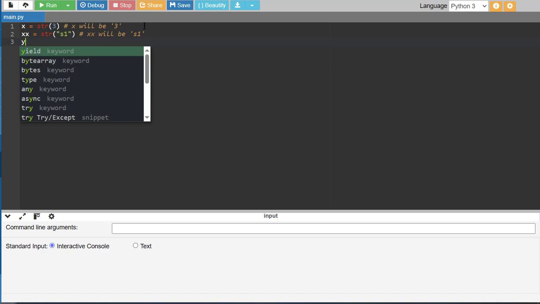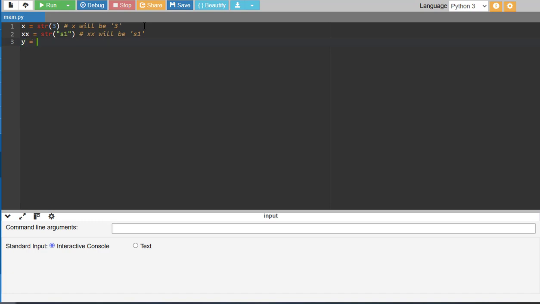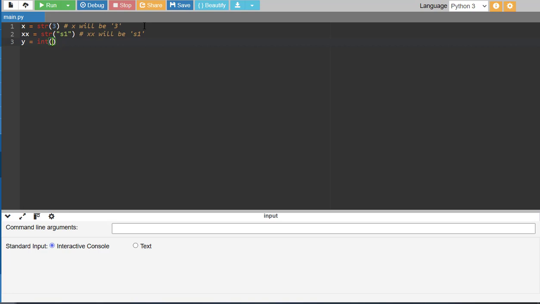For example, suppose I have variable y. I can set it to an explicit integer number by using int, and I can say int(3). So then the Python interpreter will determine it to be a number. So y will be 3. No single quote, so it's not a string.